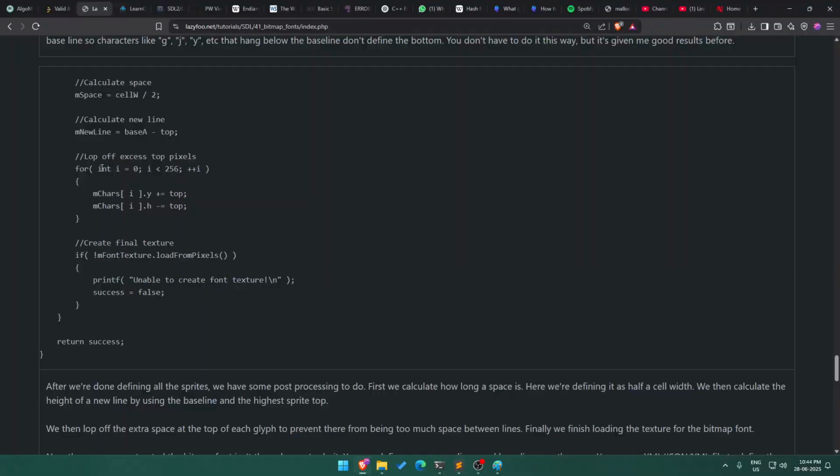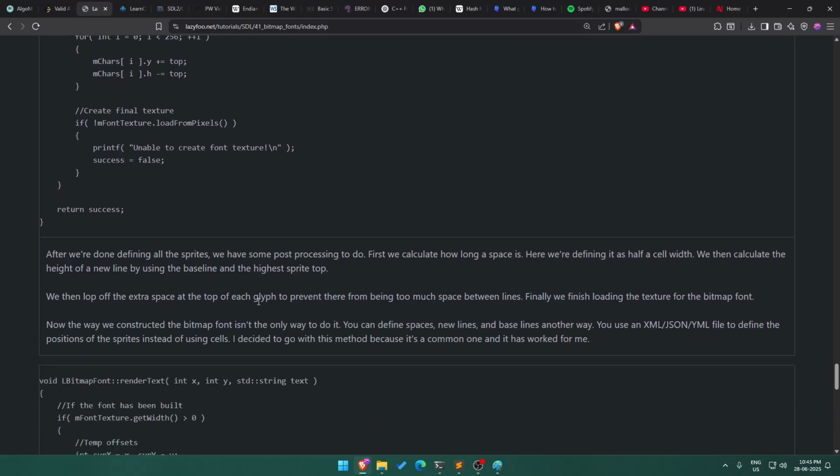Then we lop off excess top pixels, right? So we decrease it from the height, and y equals y plus top. We bring the top of each character, we add top to it. We lop off the extra space at the top of each glyph to prevent too much space being left between lines. Okay, finally we finished loading the texture for the bitmap font.